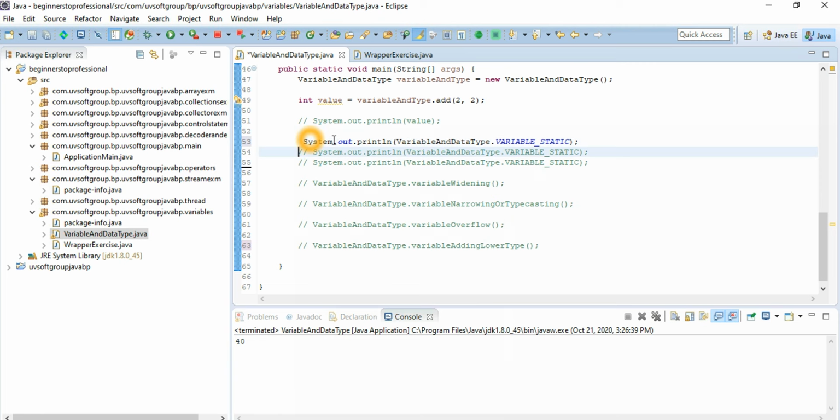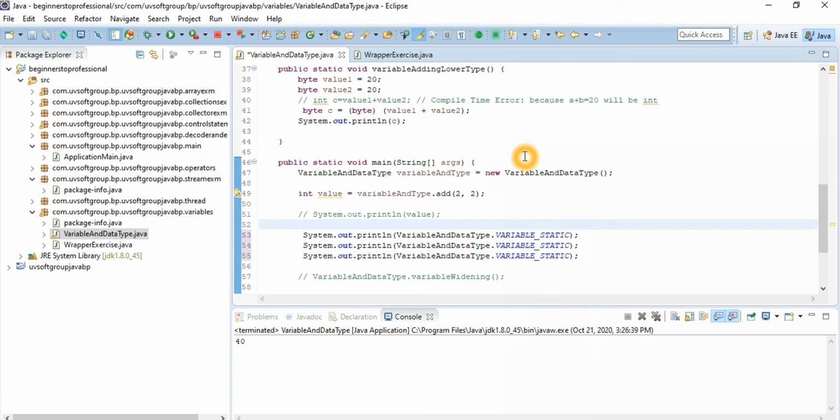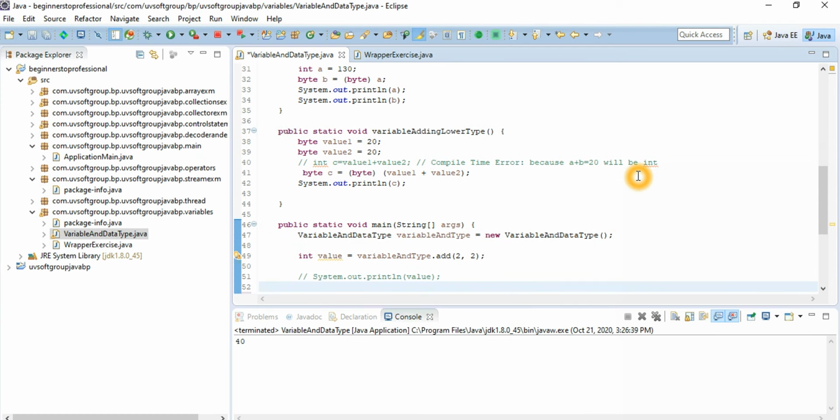That's why you can directly call the static variables here. Every time it has the same value when you call the class from any part of your application, the same value everywhere. You cannot change the value. That's why it's a static variable. So we covered the different types of variables: local variables, static variables, and instance variables.